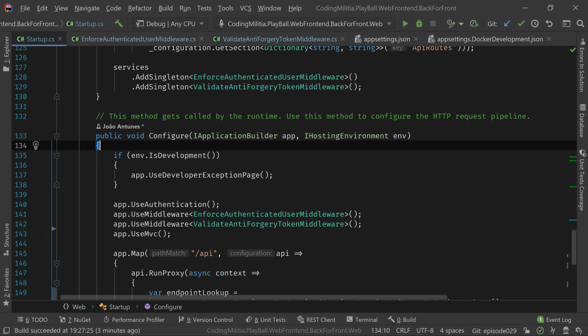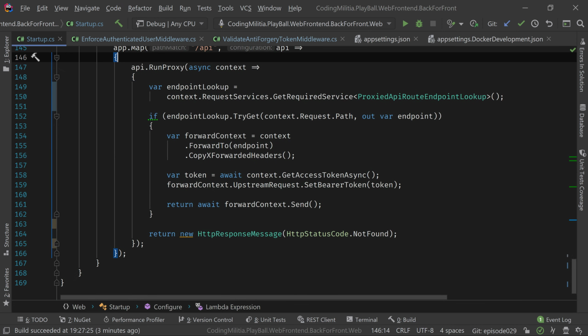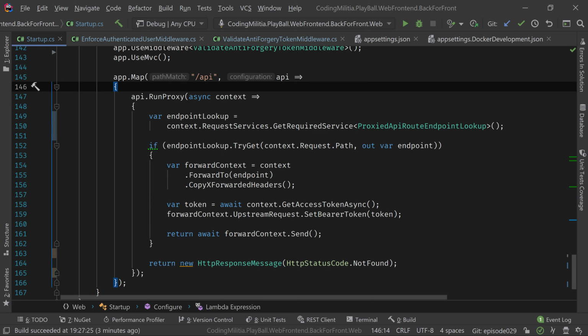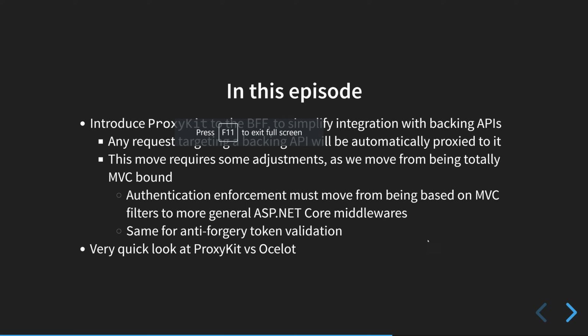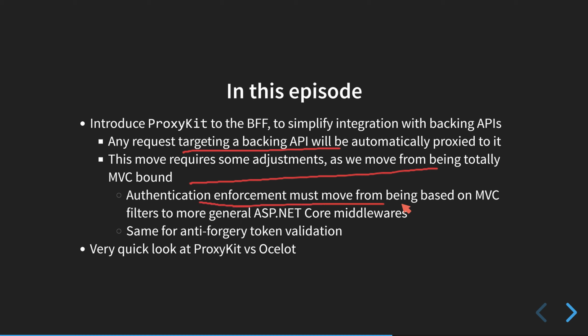But we are now prepared for the future, for us to add more and more APIs without having to do everything manually all the time. And we can just take advantage of using this BFF in the cases that we really need to. So let me just check the objectives. Request routing, authentication, anti-forgery, ProxyKit versus Ocelot. Okay, I think that's it for this episode.